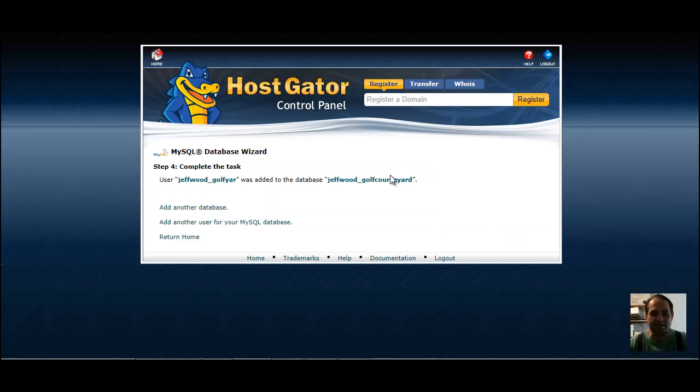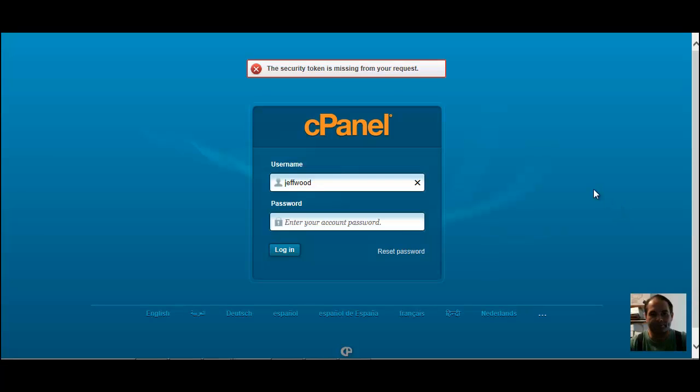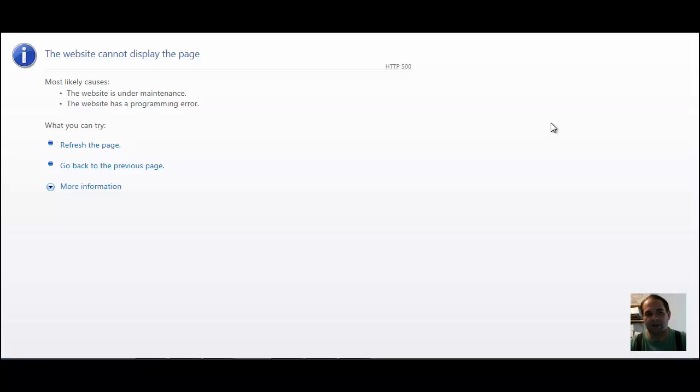Now, the user was added to the database. You can add another database, you can add another user, or you can return home, which is what we're going to do. And it kicks me out automatically for some reason. I don't care. I don't need it.